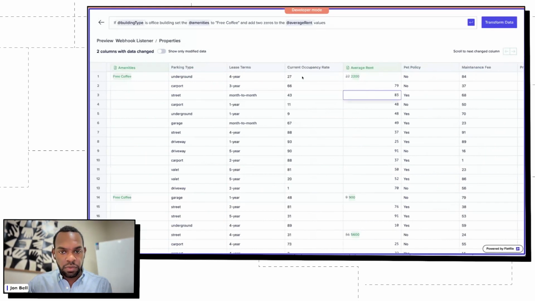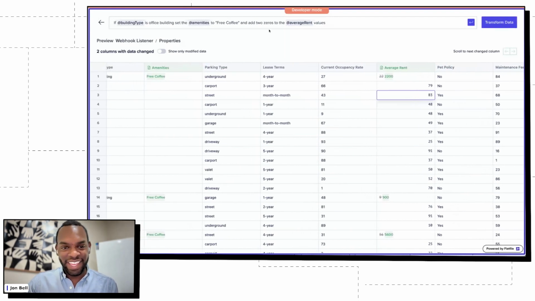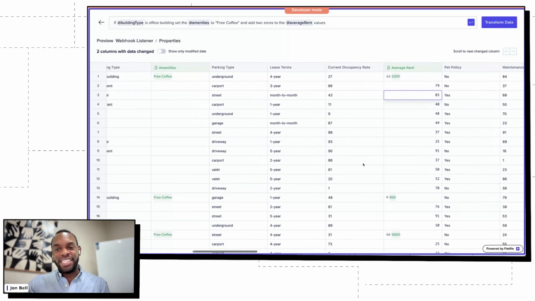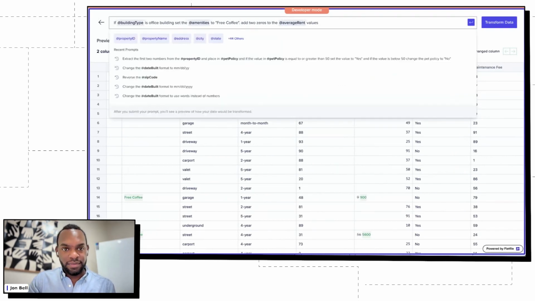Uh-oh, looks like that didn't quite work. Oh, I see. So it continued. You can see what happened here. So I'm just going to say, and this is a good example of modifying the prompt, continue the condition. So, if this is true, then do these two things.